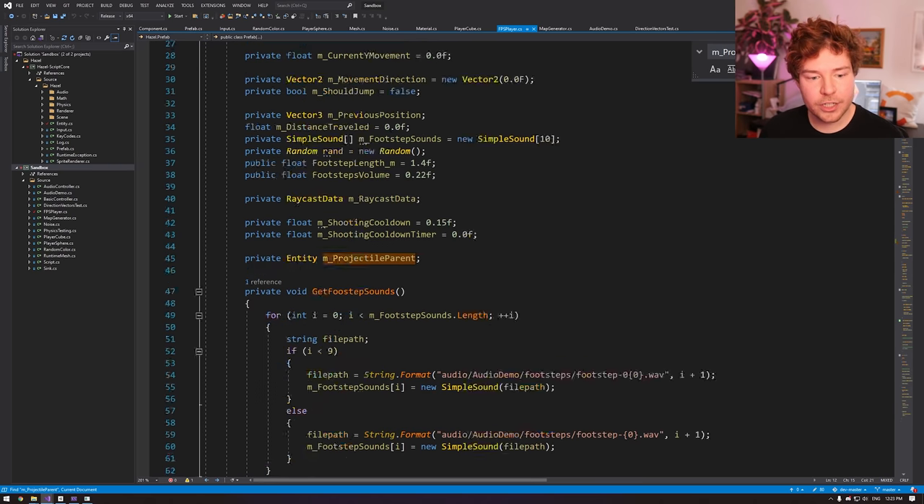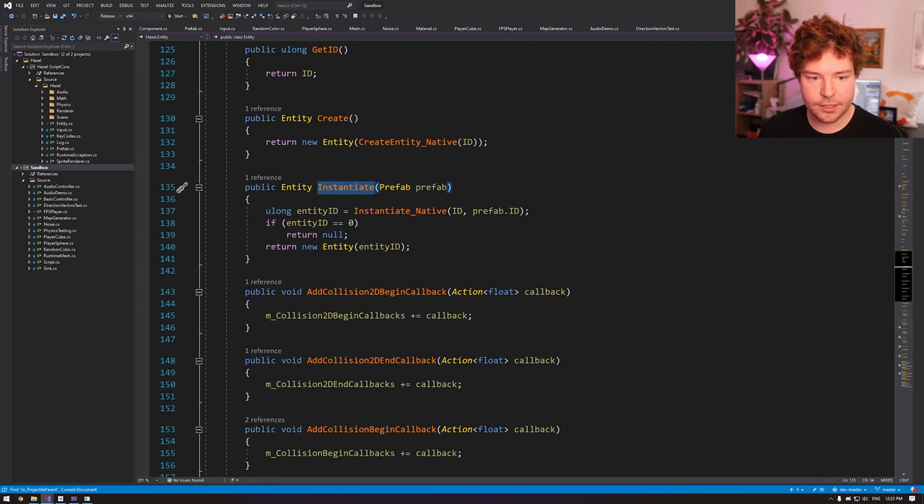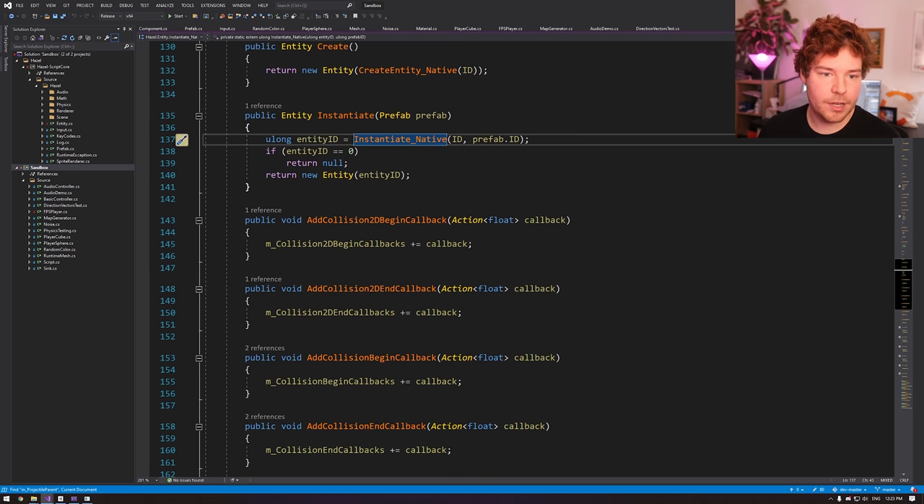It's the ID of the prefab that we want to instantiate. When we have a function such as instantiate, it basically calls the native function, which tries to actually create it. We'll go into that in a minute. All we have to do is pass in the ID of the current entity that is instantiating another entity, just in case we need it. I don't think we're using it at the moment. And then we pass in that prefab ID as well to the native C++ code.